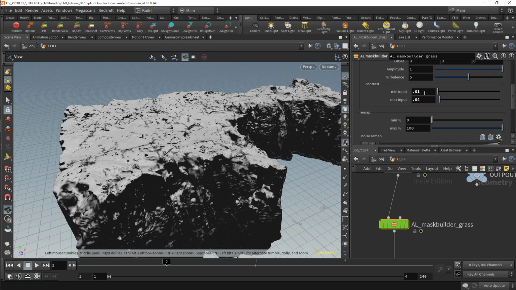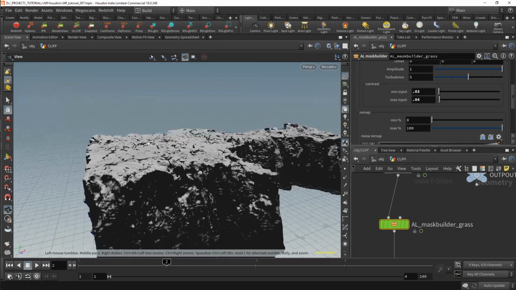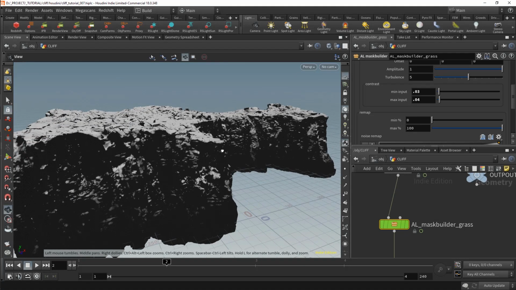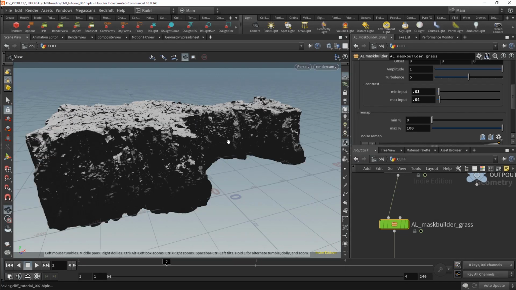So for me, this tool is very helpful to save time on setting up attributes. You're not forced to use it. I mean, if you're more comfortable using your own setup, that's totally fine too.